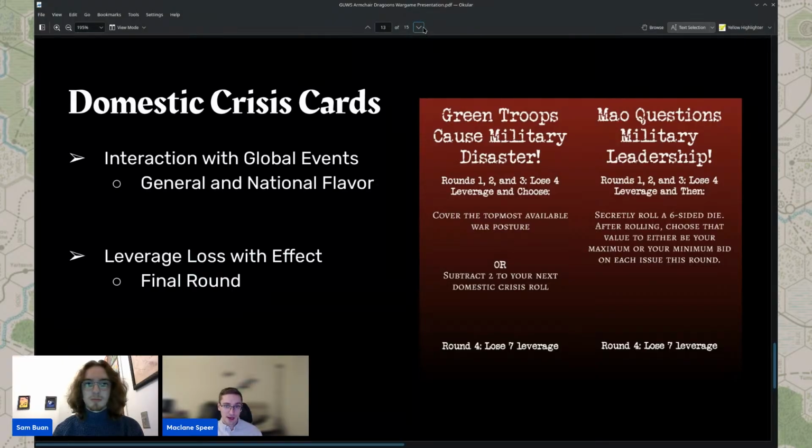So these effects either alter your ability to change your war posture, reflecting some limitations on the domestic side to exert more force, or they defer. You can choose to defer risk here and make it more likely for you to incur a crisis the next turn as well. And then there are some other mechanics that change the way that your maximum or minimum bid works. It might impose one of those on you.